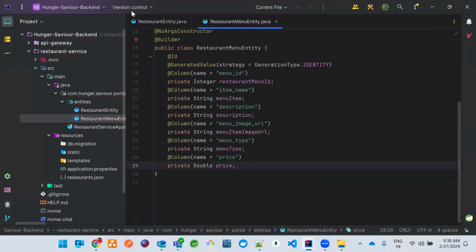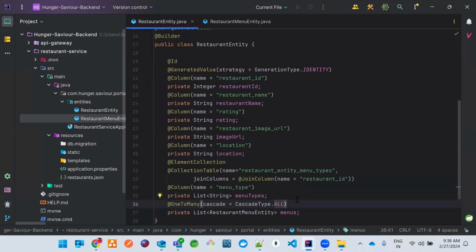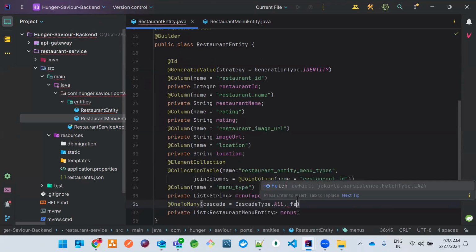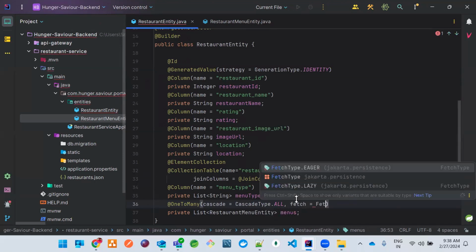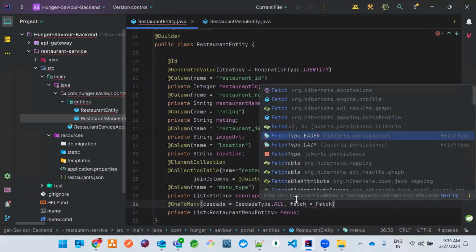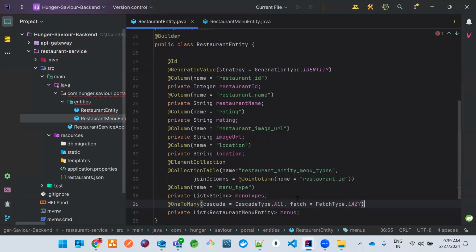So that is one case. And now in our case, what we are actually doing, if you just go back over here, here we have used cascade type, and then there is something called fetch. Here I want to make it lazy. If I get the restaurant entity, do I have to fetch menus also? Is it a best practice?